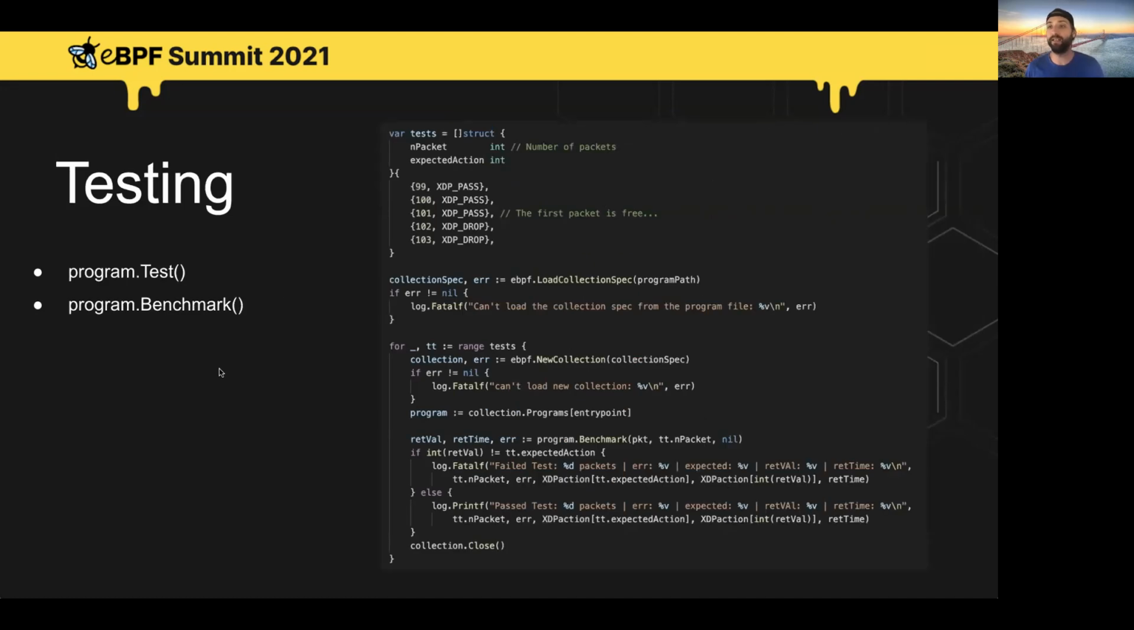And still using the Cilium eBPF library, you can test and benchmark your application. Here you can see that we are calling benchmark with a packet we crafted and the number of times we want to send this packet. Using table-driven tests, here we are passing the number of packets we want to send and the outcome we expect. Using this function, you can build very awesome unit tests for your program.